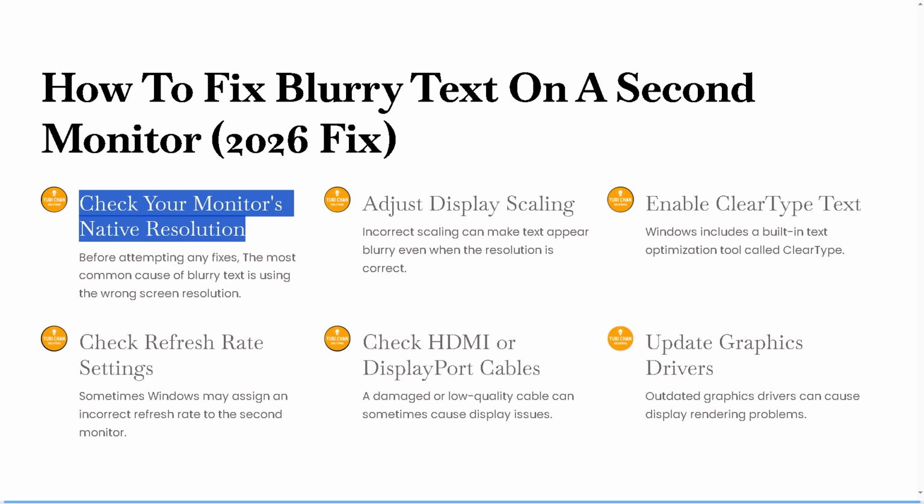For example, if you are using a 1080p monitor, the recommended resolution is going to be 1920 by 1080. For a 1440p monitor, that's going to be 2560 by 1440. And for a 4K monitor, that's going to be around 3840 by 2160. After applying the correct resolution, check whether the text appears sharper, and restart your computer.